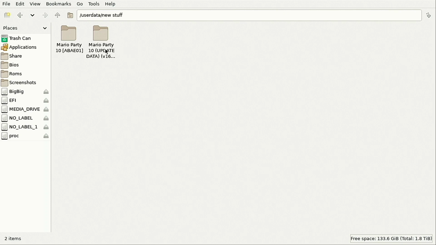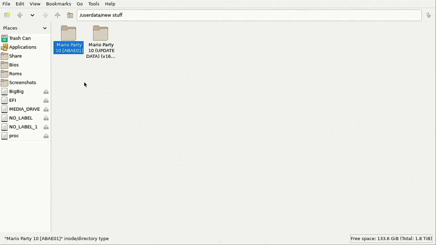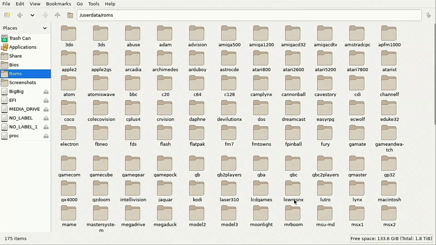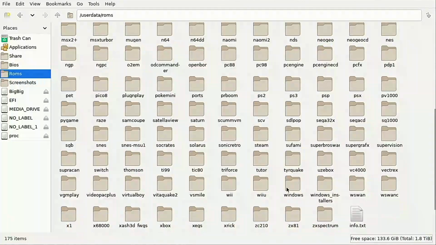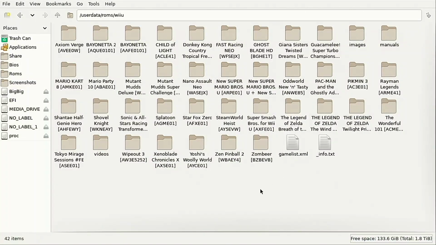So here we've got an update. If you've got DLC, it's going to be a separate folder usually from this, right? So you've got updates, you're going to have DLC, which I don't have for this one, and then the game. So we're going to copy the game. In this case, I'm going to cut and paste, go to ROMs, and we're going to put it inside here. We're going to paste it. Boom. So there we go. The game is in there now.